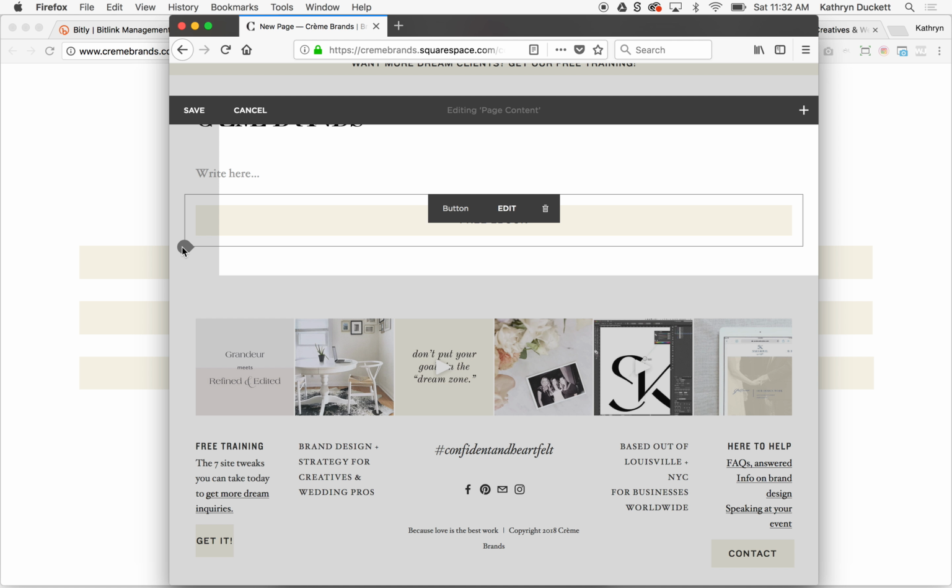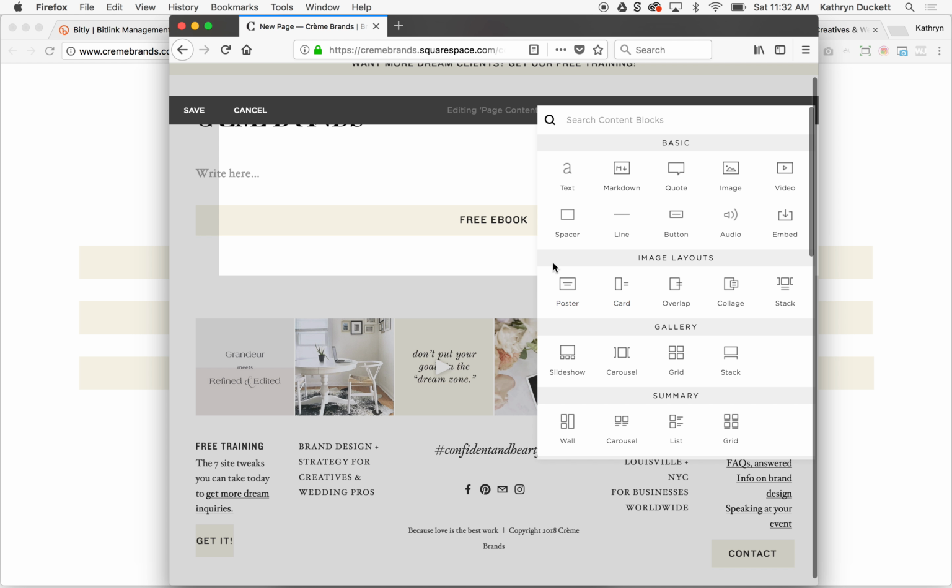What I've done is actually set my free ebook button up with a form. So when you click on that free ebook, it doesn't even take you to another page. It just pops up a contact form. But that's something we could get into in a later tutorial. Let me know if that's something you'd be interested in.